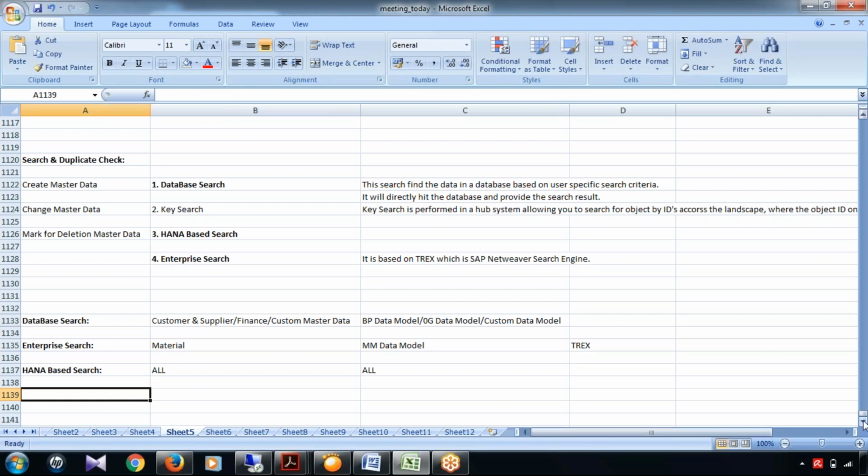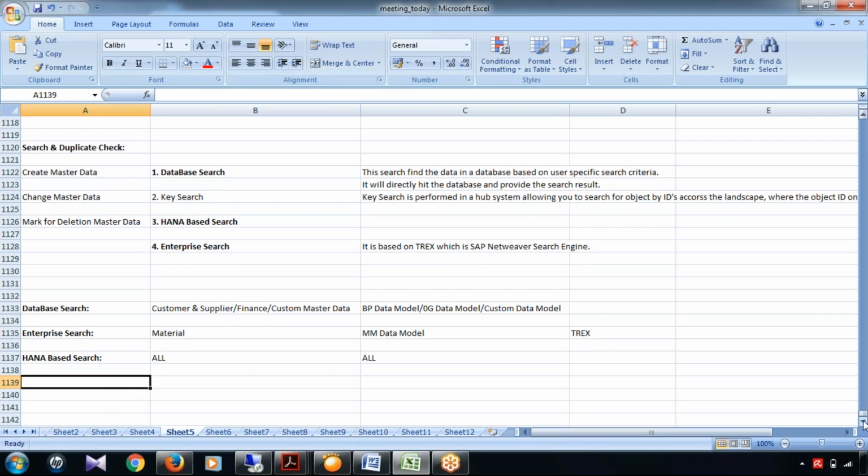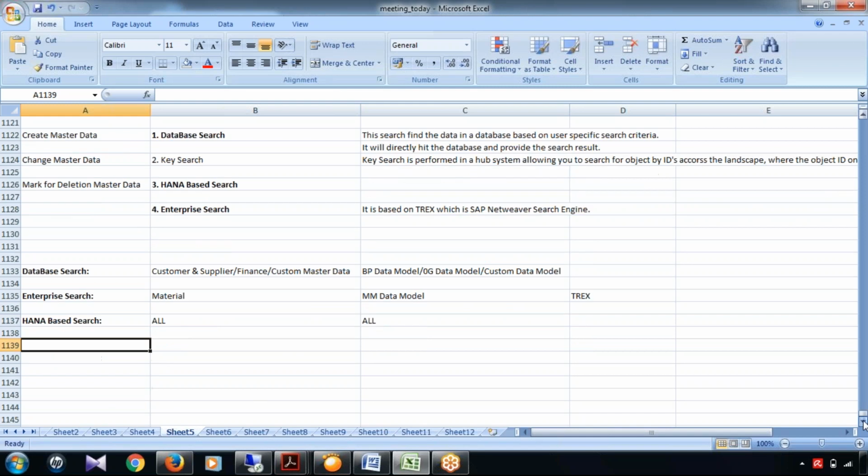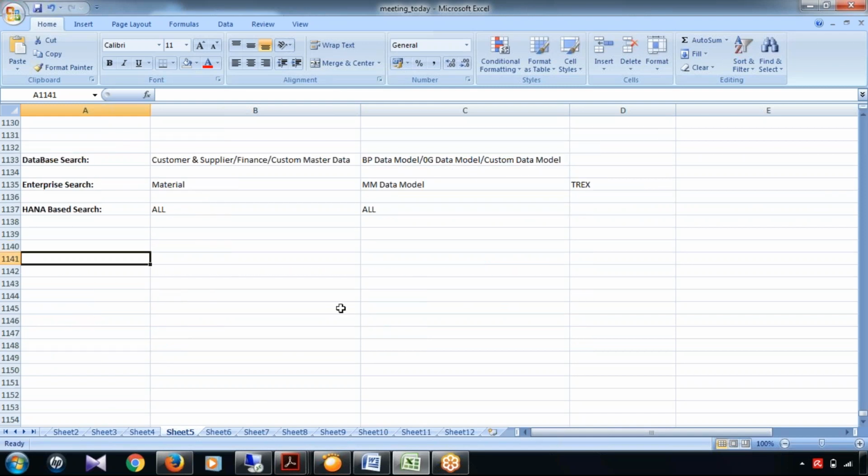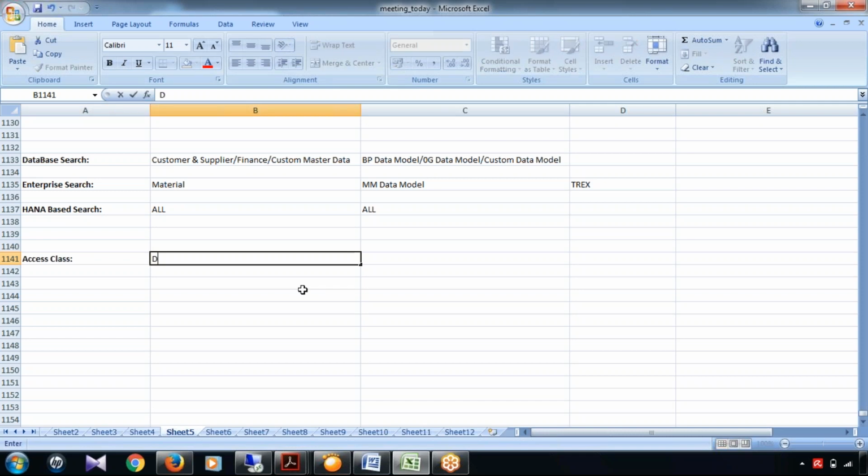Now the next is, we will start with another item that is called access class. What is called access class? So now I'm going back a little bit to the data model.